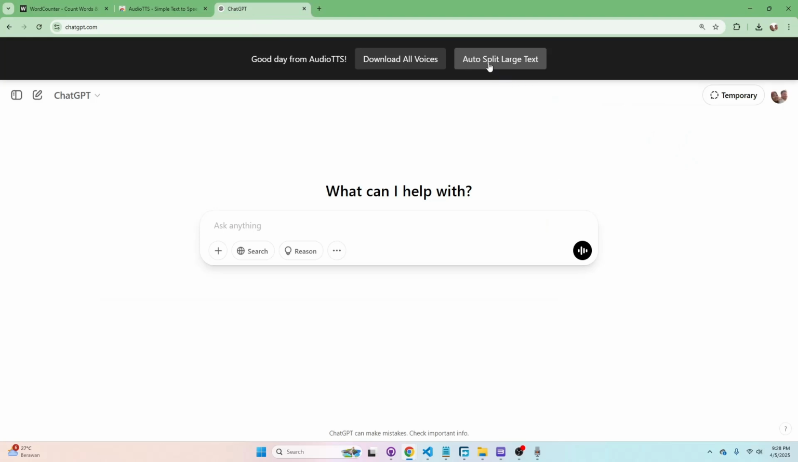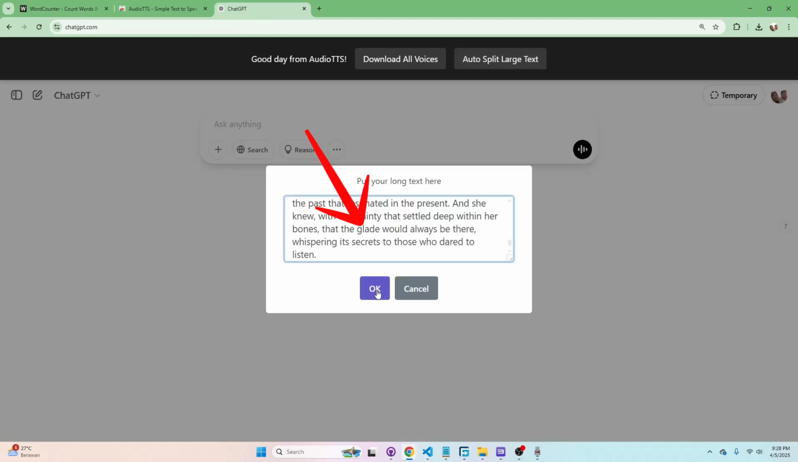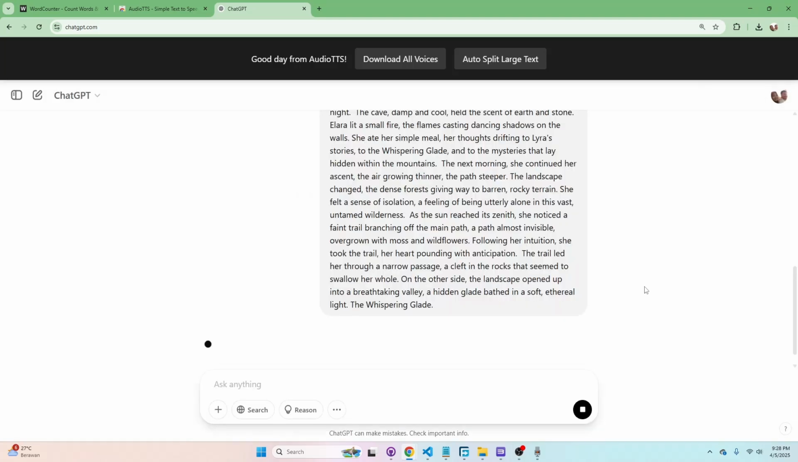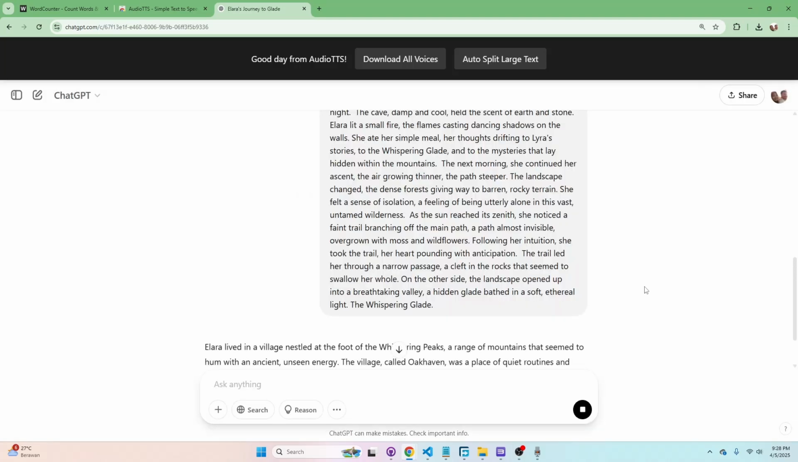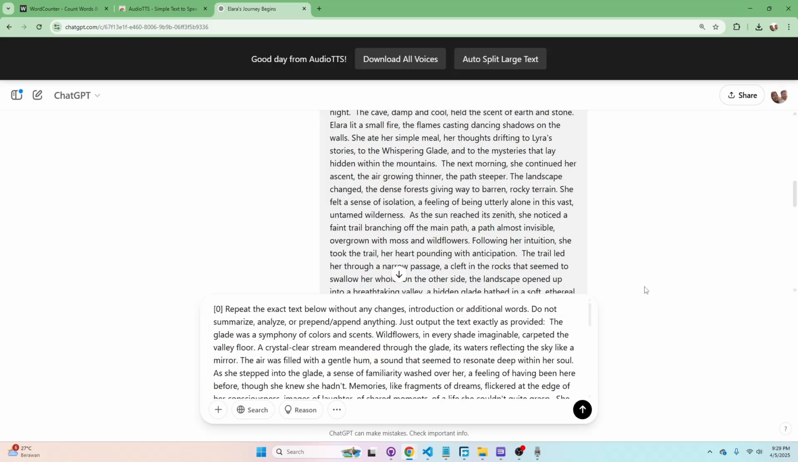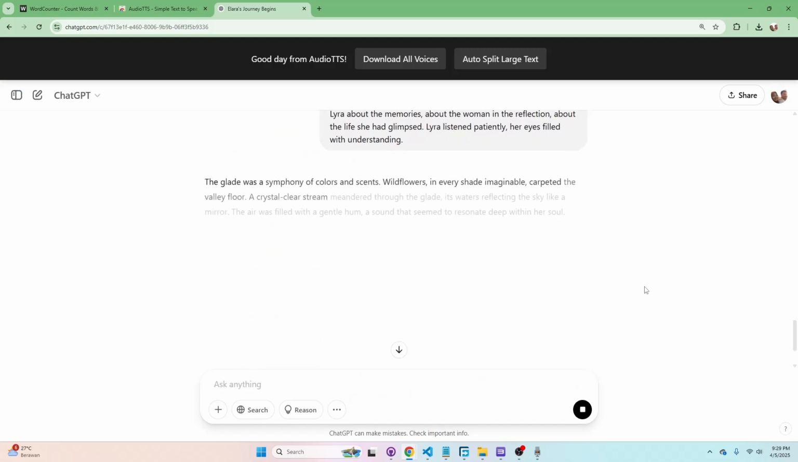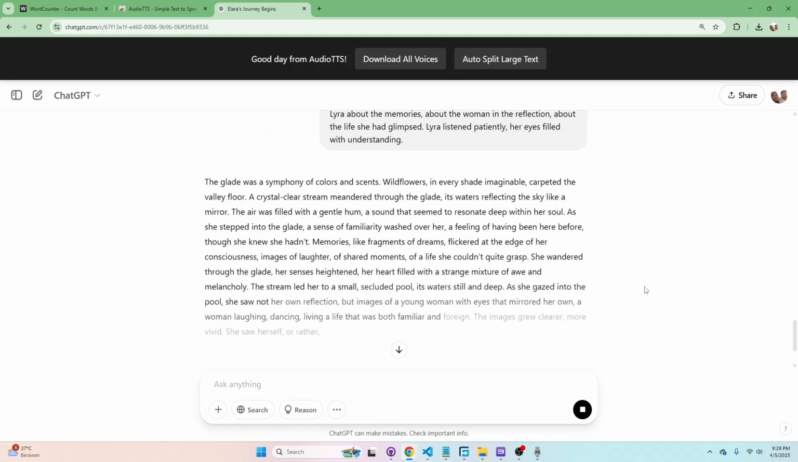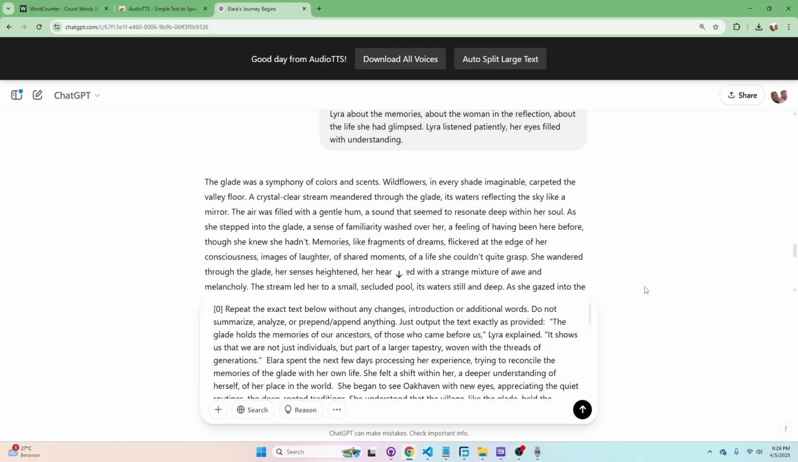If your text is very large, just click that button, paste your text here, and then click OK. The extension will automatically split the text into several chunks and send them to ChatGPT. After that, it will generate the audio file with all the chunks merged into one.